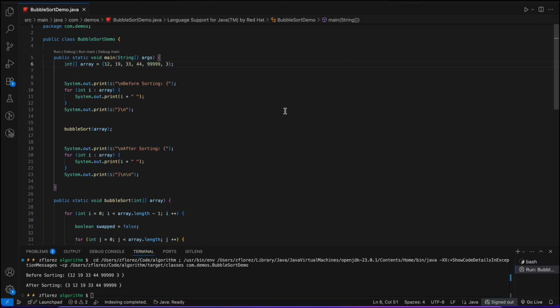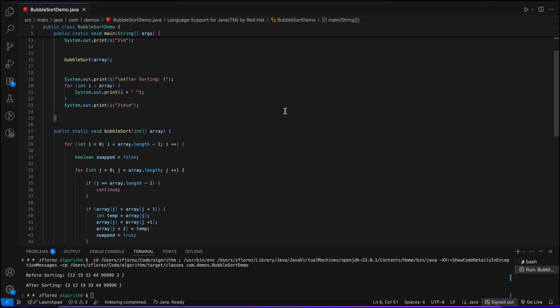Like I said, the complexity is very bad for bubble sort, but it's easy to teach as a beginner. And it's easy to understand as a beginner once you start getting more hands-on work with it.